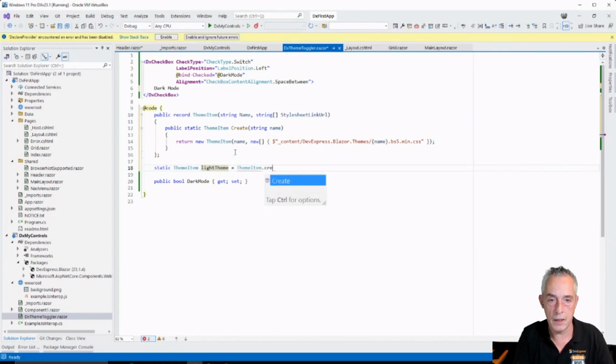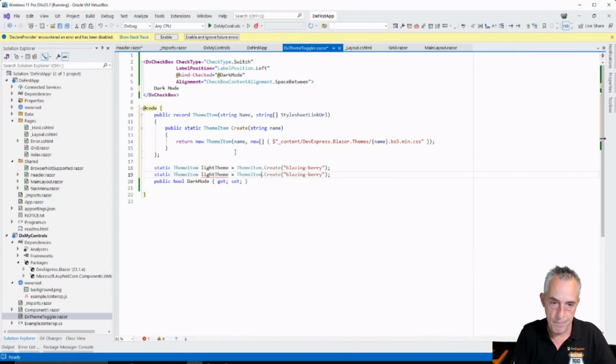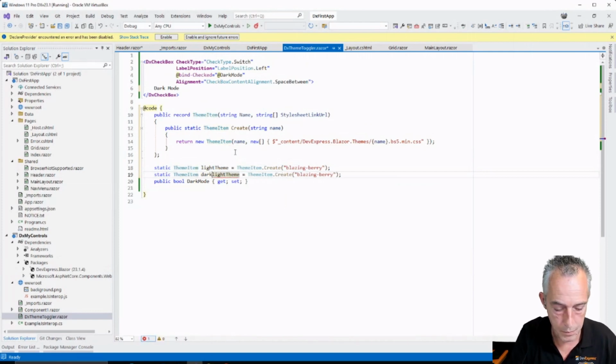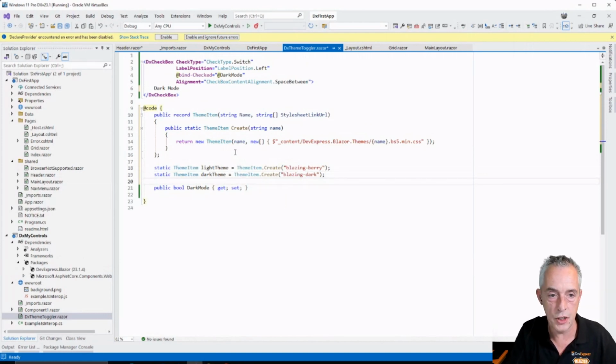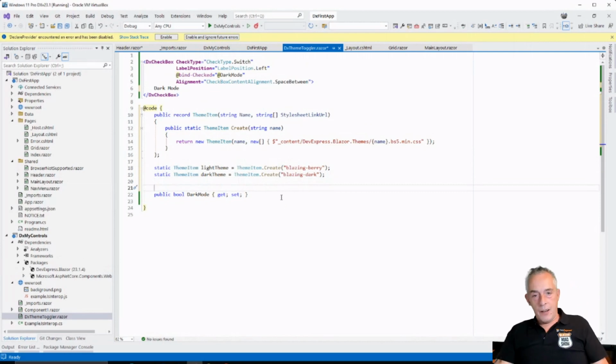Create. And that's the method that I just created here. And this is going to be blazing berry. If I would also create a dark theme, this is going to be blazing dark. So now I have a reference to the dark and the light style sheet. Now I need to somehow check the main page and switch that theme.